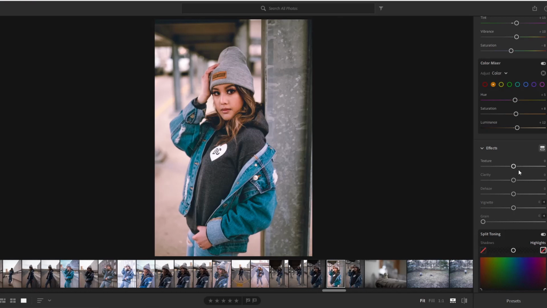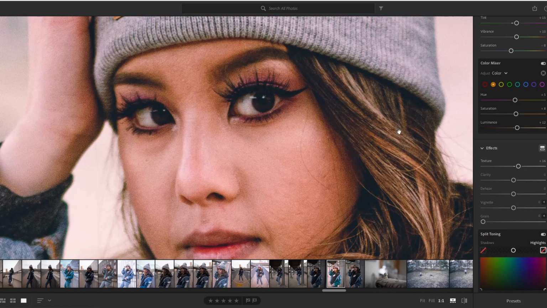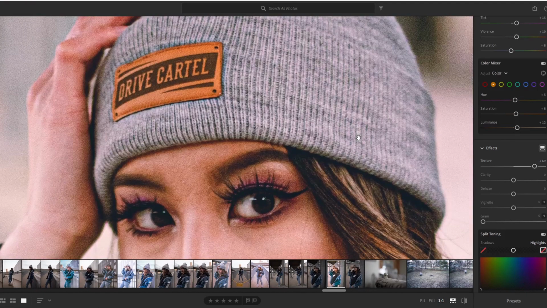And then let's go to the effects here. I think I have my color mixer good. With the effects here, the texture pretty much sharpens the image. As you can see here, I'm going to go all the way up to the max, and you can see it sharpens the texture of the skin and the whole image itself.